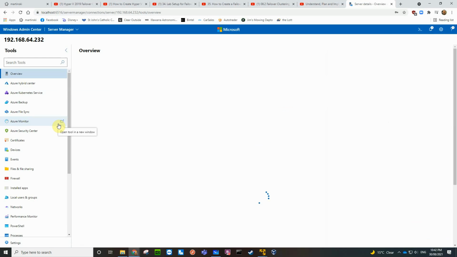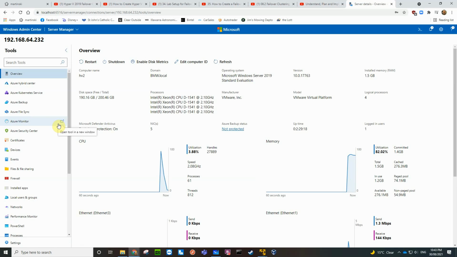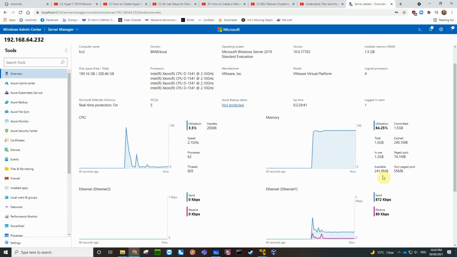And what we get is an overview of the machine. So in this particular case, this server's got 1.5 gigabytes of memory. I'm currently using 1.3 gigabytes of the 1.5, so I've got 240 megabytes available, which is enough to run one zero shell virtual machine in there. Okay, so we're going to do that later on, once we've set everything up, all the clustering up.